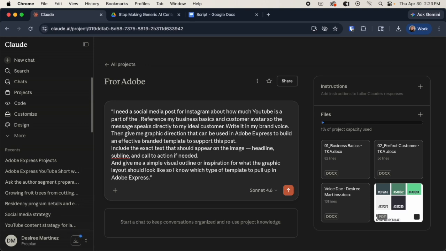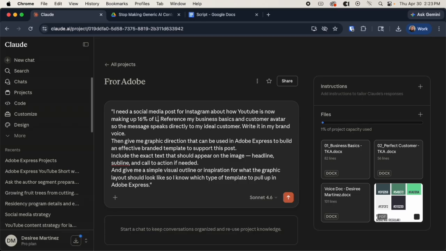Then give me graphic direction that can be used in Adobe Express to build an effective branded template to support this post. Include the exact text that should appear on the image, maybe a headline, subline, or a call to action if needed. And give me a simple visual outline for inspiration for what the graphic layout should look like so I know which type of template to pull up on Adobe Express.